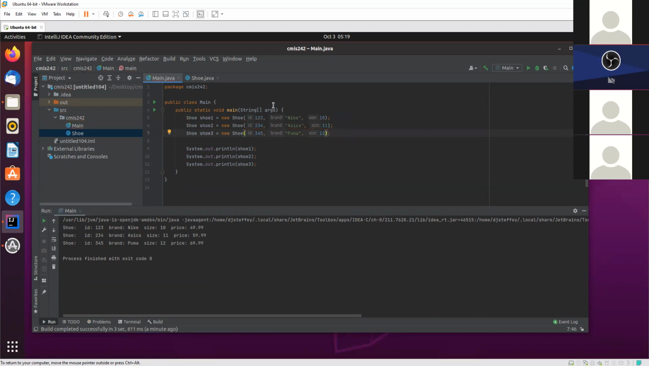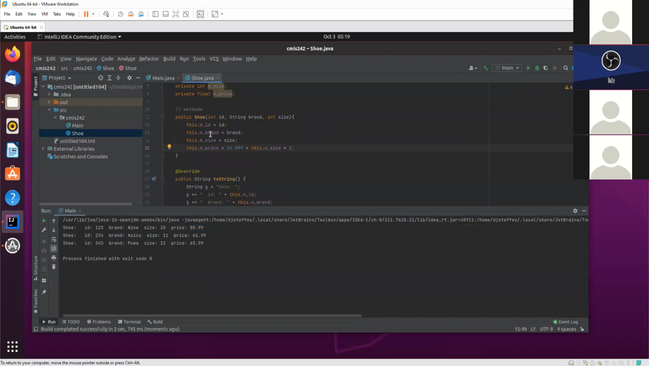All we need to give it is the ID, the brand, and the size, and it will compute the price for us, right? There we go. There are the prices. So the Nike is $59.99, the Asics and the Puma, and so on and so forth. And that's because we gave it these sizes. For example, the Nike has a size 10. And so we're saying the price is $39.99 plus 10 times 2. So that's 20 plus $39.99, and we get that as a price. And that works out, right? That's a price.